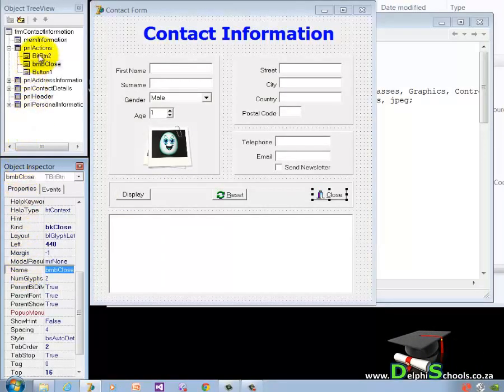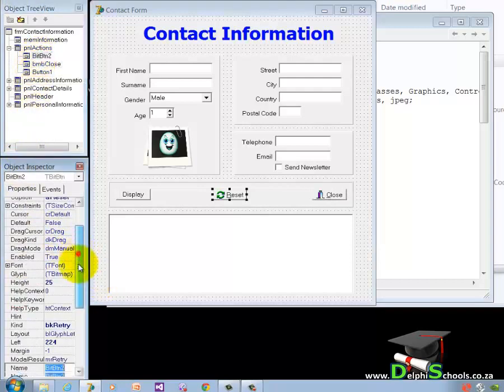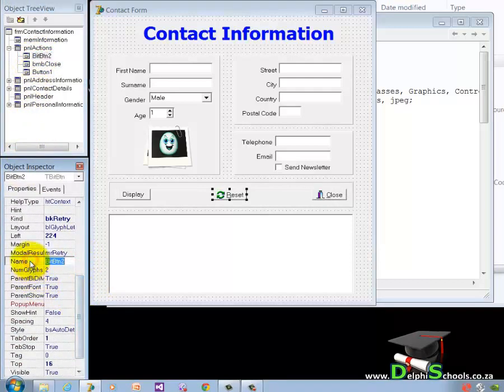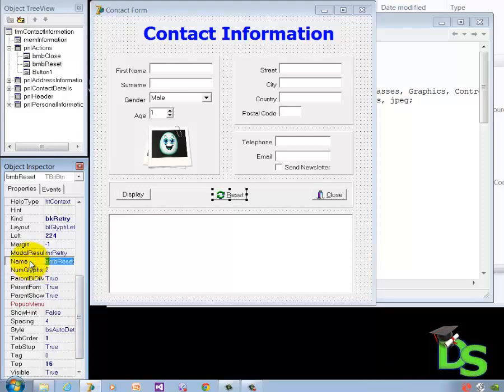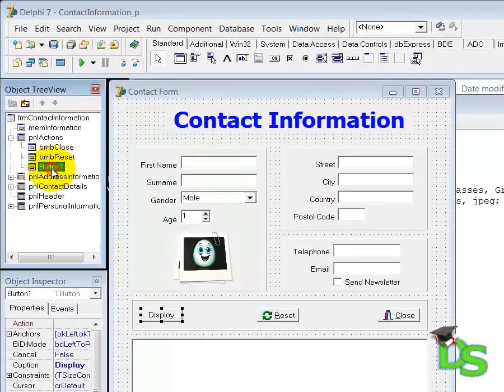Now select bit button 2 in the Object Tree view. This is the Reset Bitmap button. Scroll to its name property and change it to BMB Reset. Select a component called Button 1 to select the Display button and change its name to BTN Display.